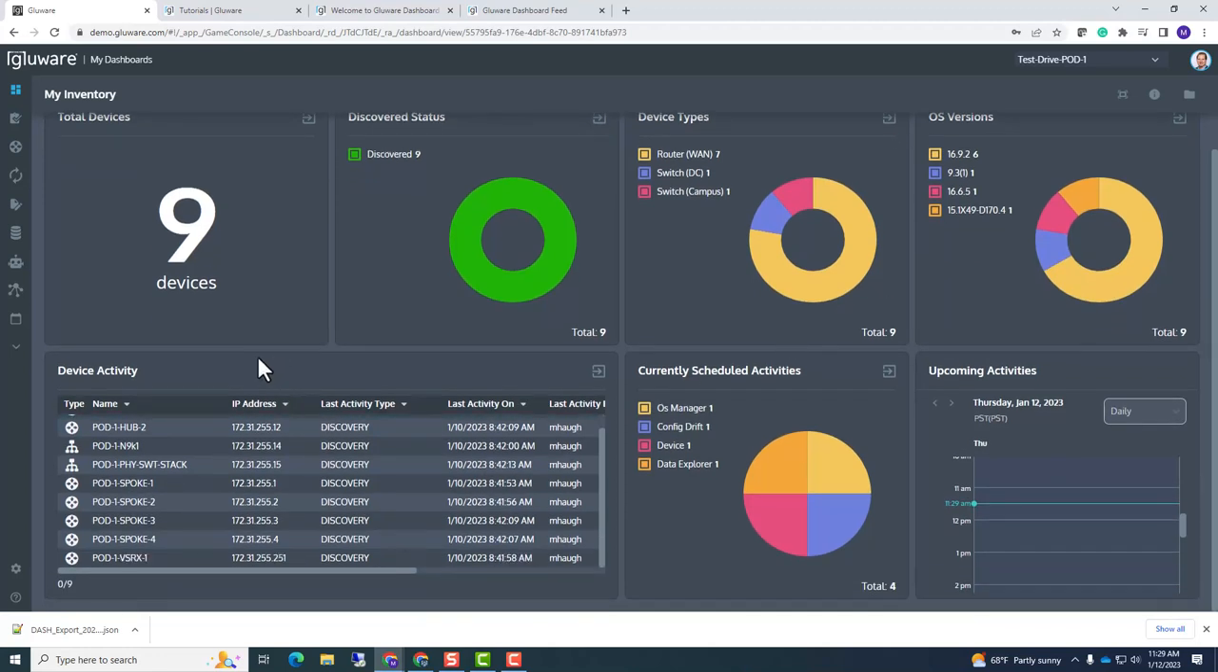Next, I have a widget called Device Activity, and this is presented in a grid. So this grid here is customizable as you're building it, or let's say you're looking at this and you like the My Inventory dashboard, but you don't like the columns selected here. And again, you can scroll to the right, but let's say the most important things weren't in the view.